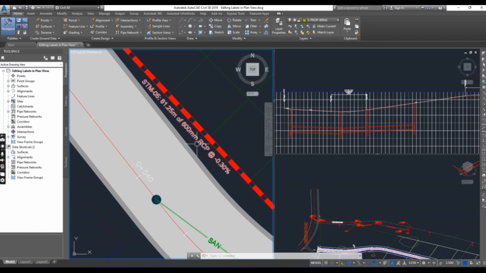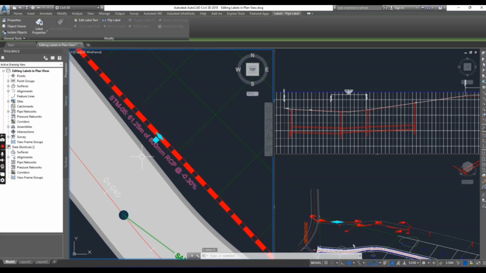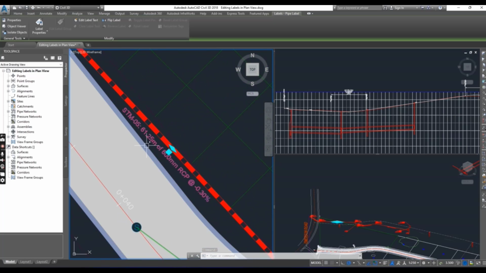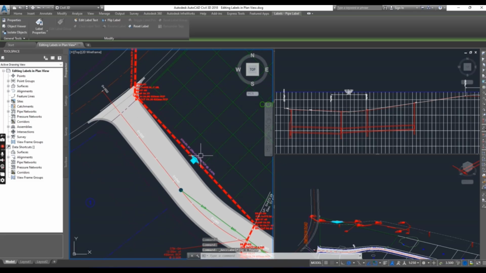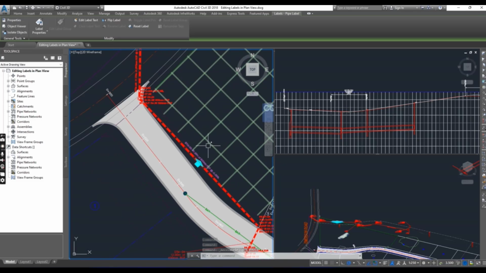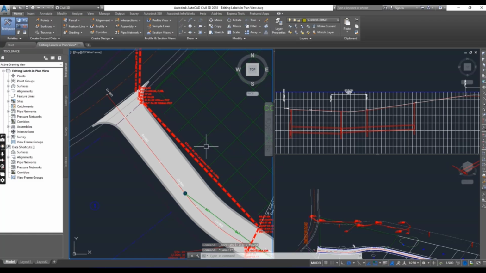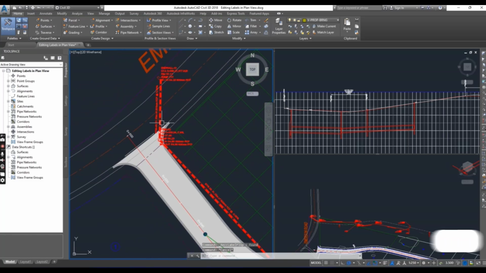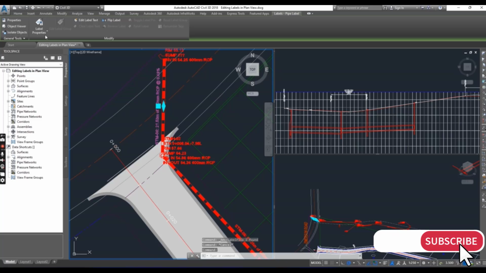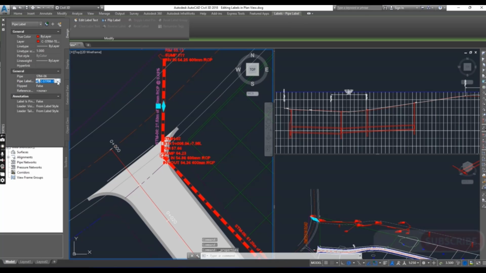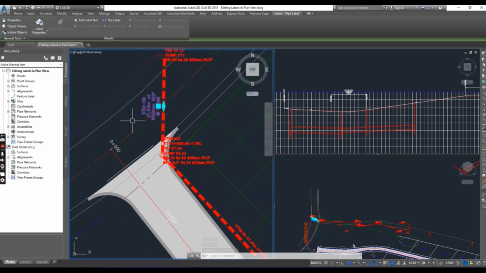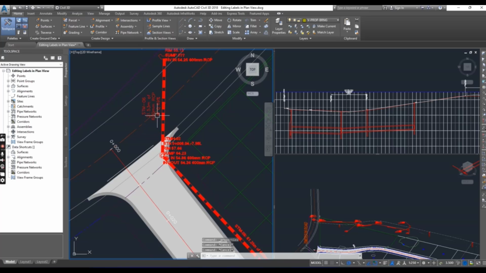Now close your properties dialog box and click this. I think it's not fine here, so you can select this and go to Flip Label. So it will flip to the other side of the pipe. Also select this one and go to properties, and here you can change the style for this also. Press Escape to clear the selection.